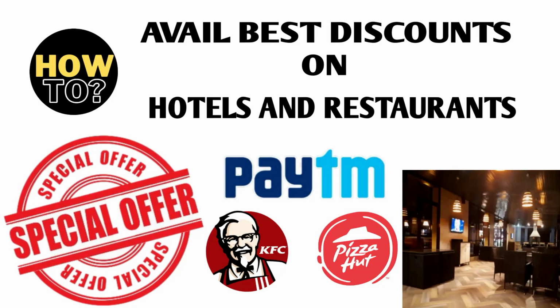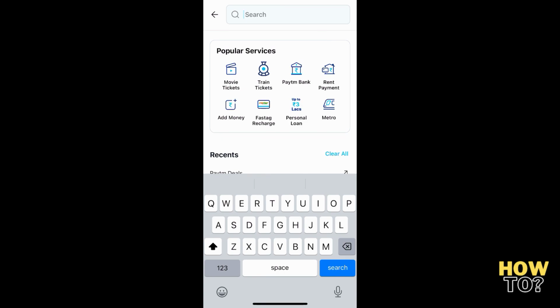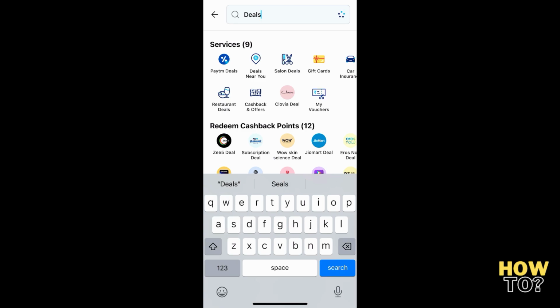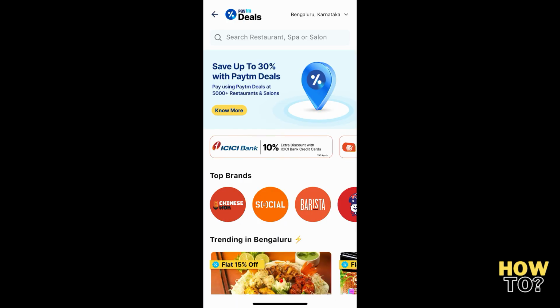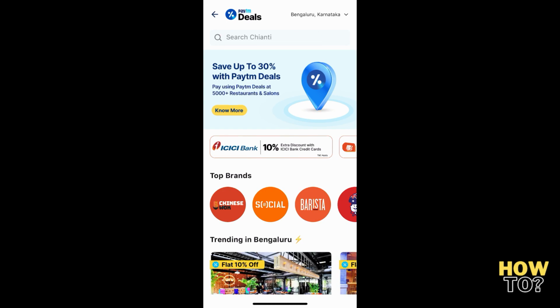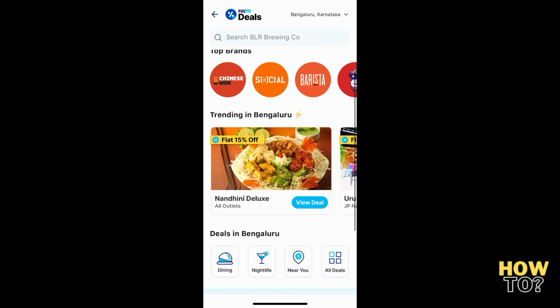In this video, let us see how we can avail exclusive deals on hotels, restaurants and pubs through the PAYTM app. Type deals in the search bar and click on PAYTM Deals. Here, you can view all the exclusive deals on hotels and restaurants in your city. You can find these offers under popular brands and trending restaurants near you.